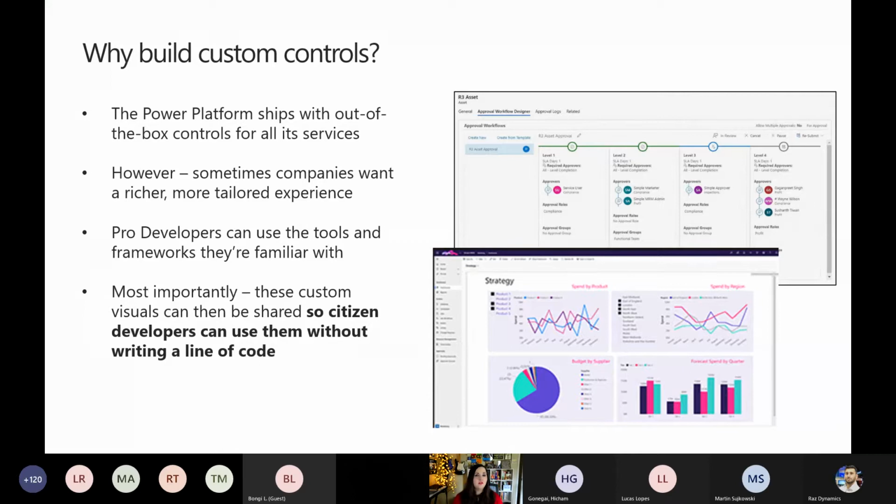And that's true, it does ship with a lot of great out-of-the-box controls. However, there's going to be sometimes companies where they want a richer, more tailored experience, kind of like what you're seeing here. Maybe you need some really specific charting for your Power App, or a guided process like we're seeing here. This is something where pro devs or code first devs, don't really like the pro dev term there, can use tools and the frameworks that you're familiar with, like TypeScript and React, to build these custom components so that citizen developers can use those within their application easily.